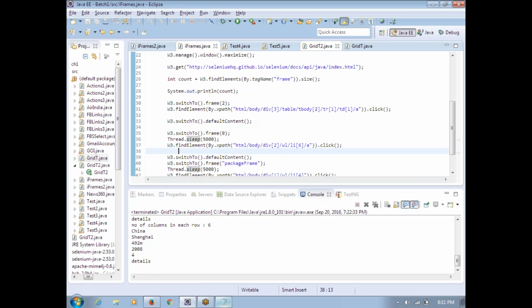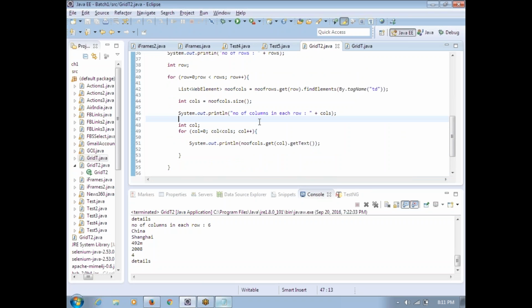Welcome guys. First we'll go with the grid, then we'll see how to work with the frames.